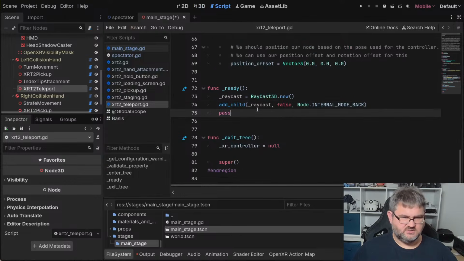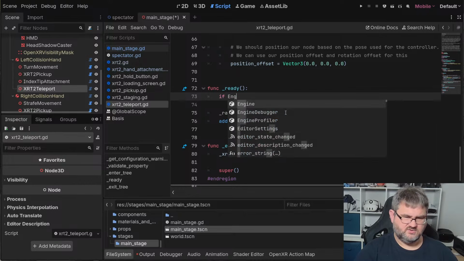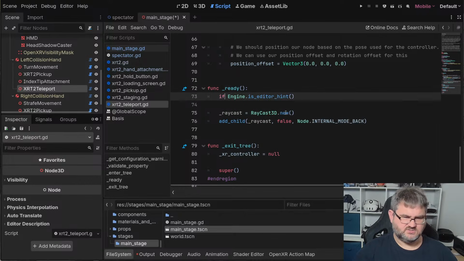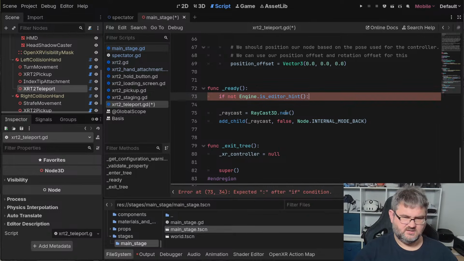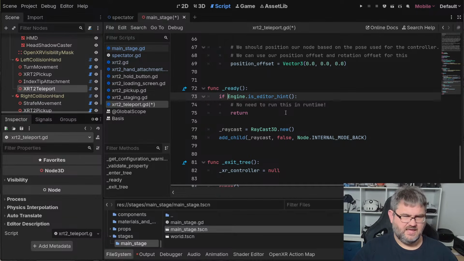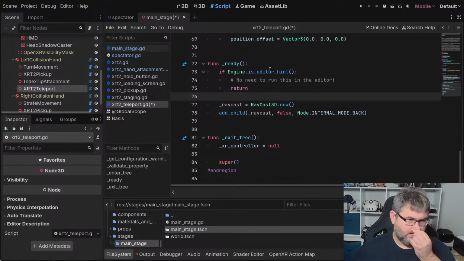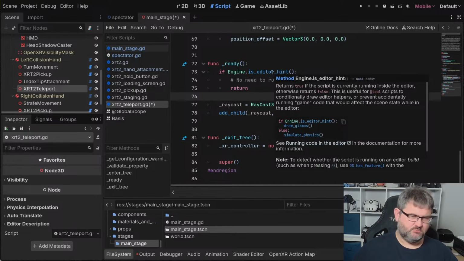So there is a big question: does it make sense to even execute this? What we can do is check Engine.is_editor_hint, and say this is not an editor. No need to run this in runtime. Oops, sorry, the other way around. No need to run this in the editor. So we're only going to set up our extra nodes if we are inside of runtime. In the editor, there's no point in adding these things.